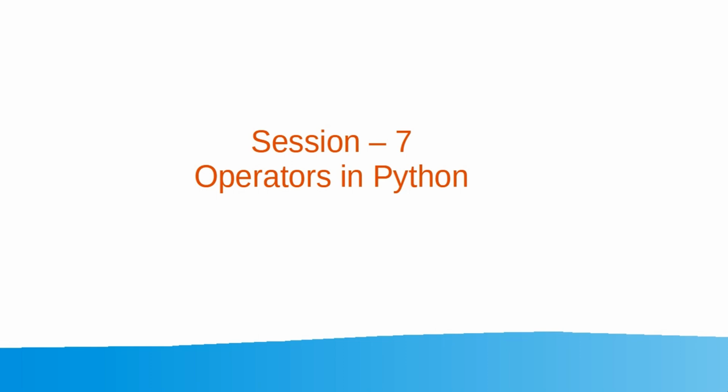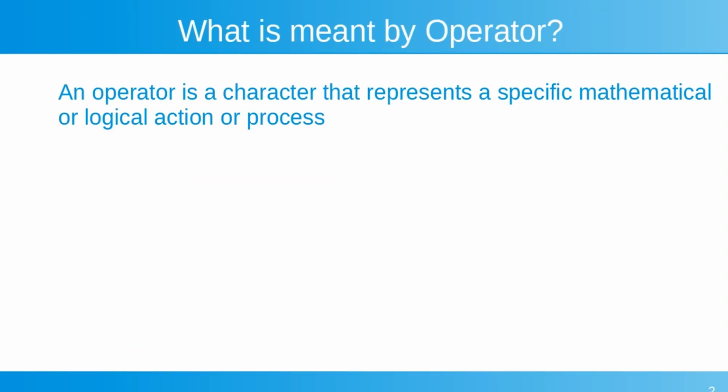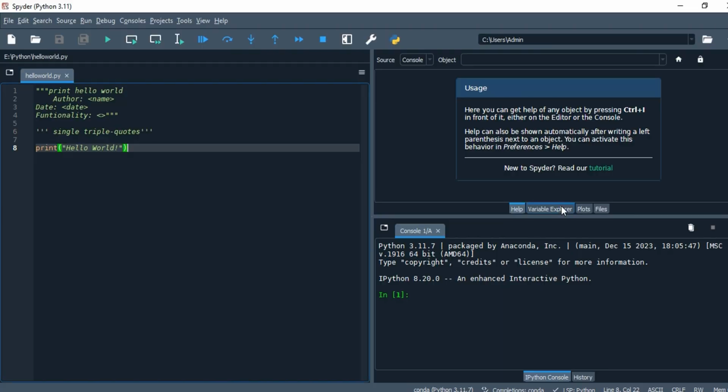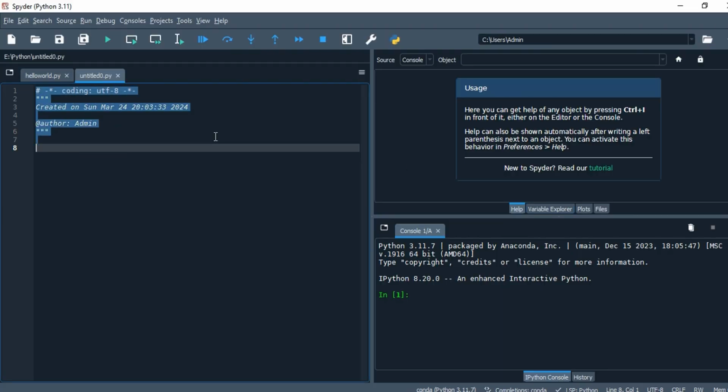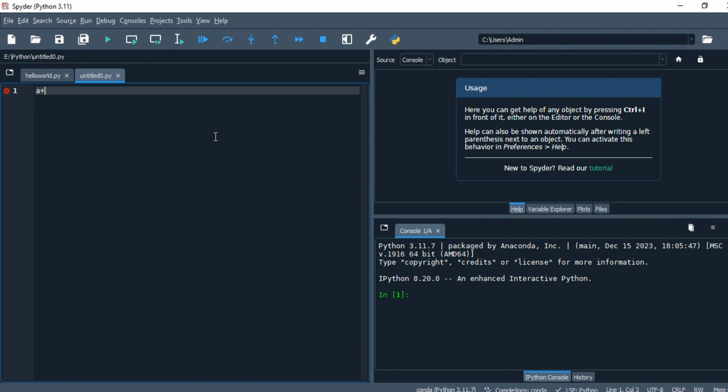So in this session we are going to see about the different operators in Python. Okay, so before getting into the definition, let's see some expression in Python so that I can explain what is an operator and what are the different types. Okay, so let's see this expression.